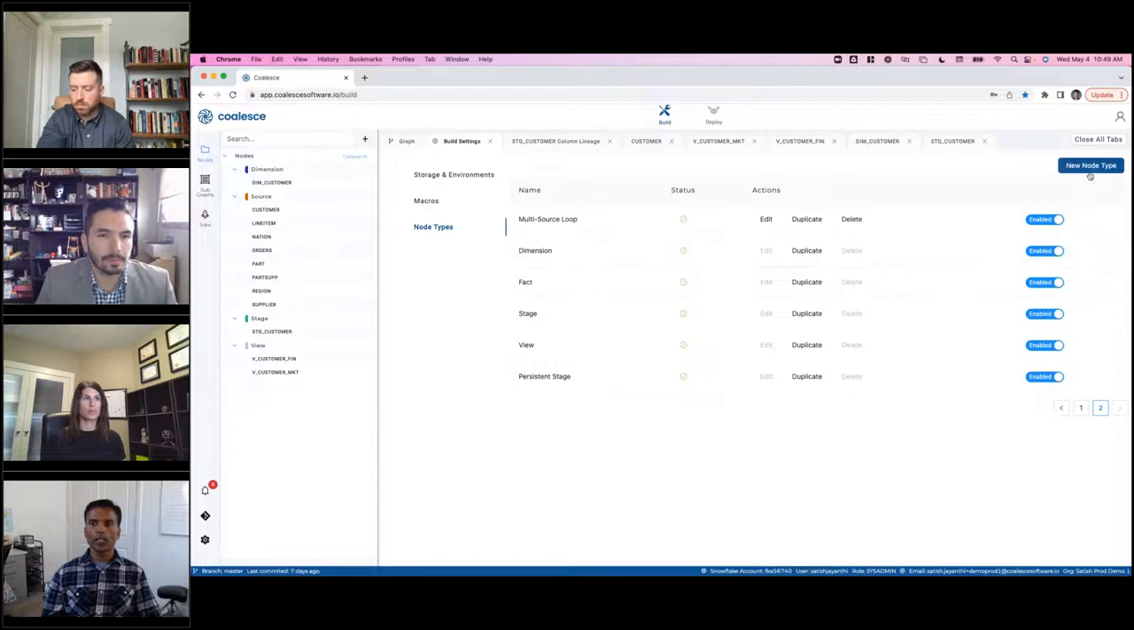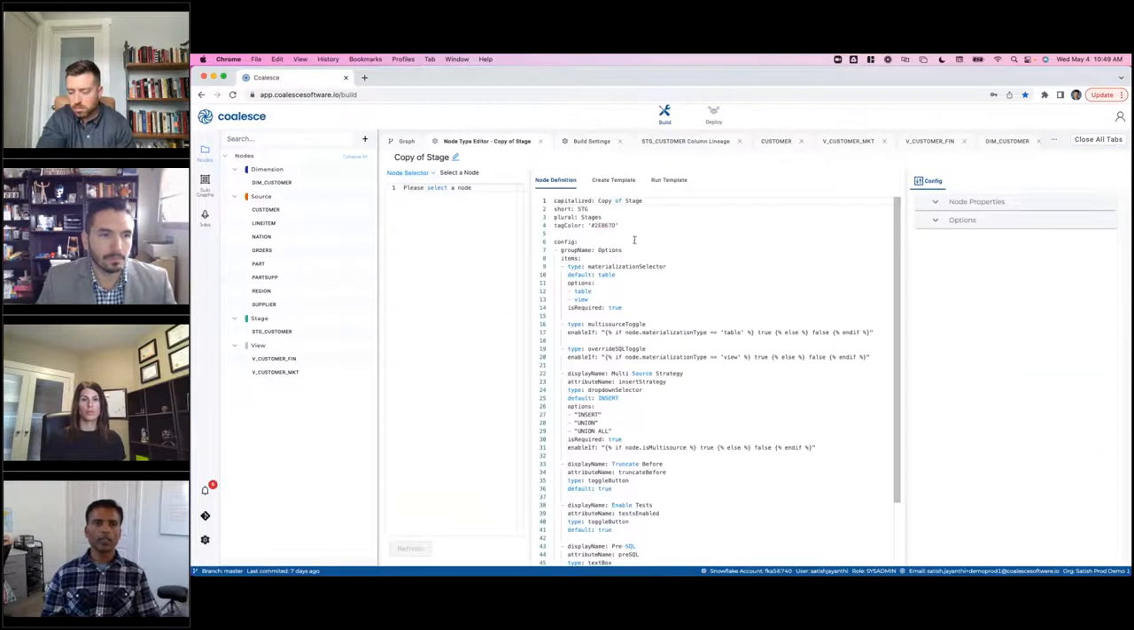Either you can start a new node type from scratch, or you can take any one of these node types and say, hey, the stage one is probably very close. It behaves very closely the way I want. However, I want to modify it. So I can just duplicate that. And then if you edit this, here's what you will see. There are three things here. This is what a node type is. The first thing is the node definition. The second is the create template. The third is the run template.